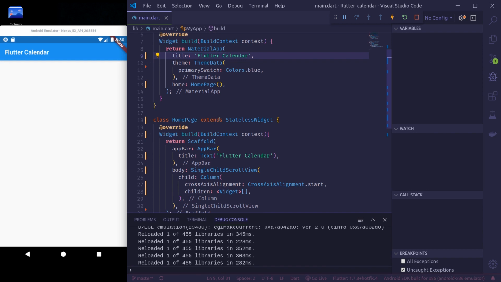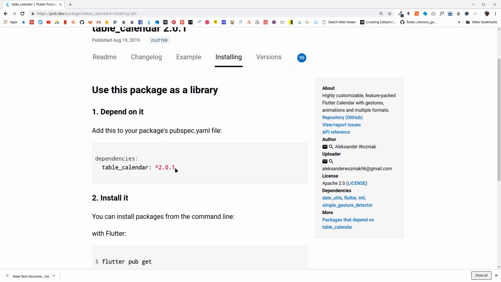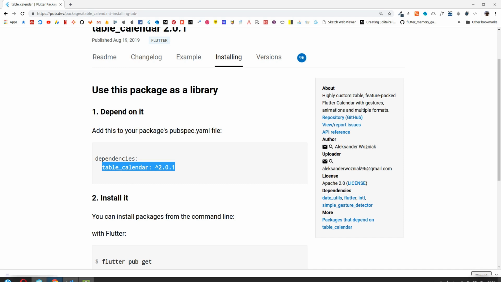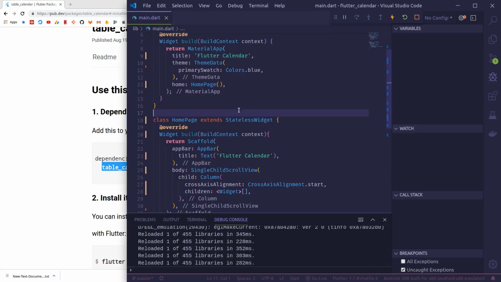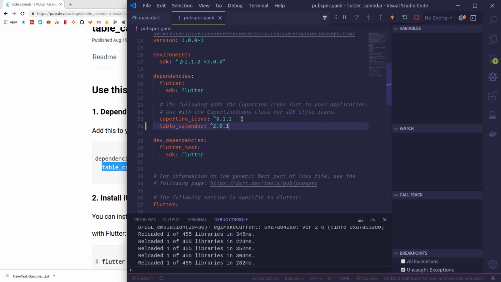The first thing is we need to add a plugin to display a calendar. The plugin that I love the most and that has served in many of my use cases is the Table Calendar plugin. So in this tutorial, we are going to learn to use the Table Calendar plugin. So let us install it. We can do that by adding this as a dependency in our pubspec.yaml file. So let us copy this line from the installing tab and open pubspec.yaml, and below the Cupertino icons under dependencies, let us add this plugin.